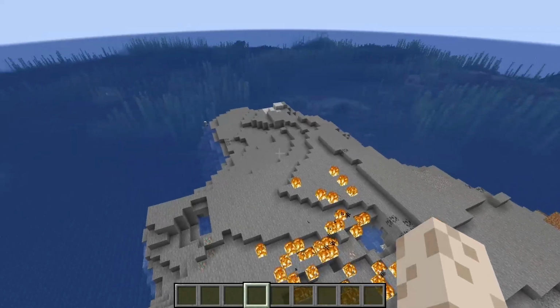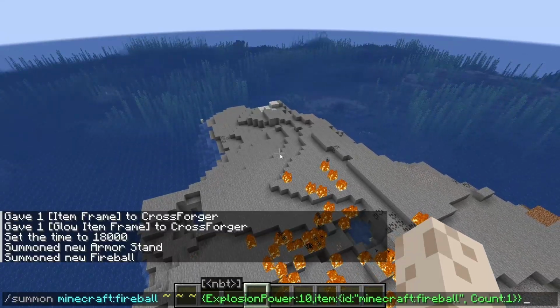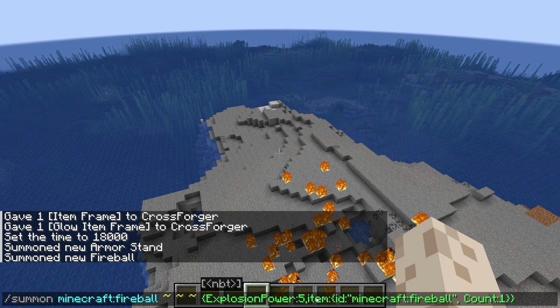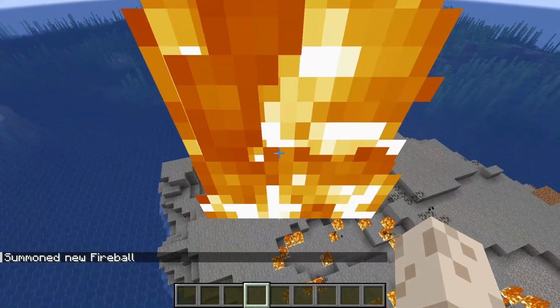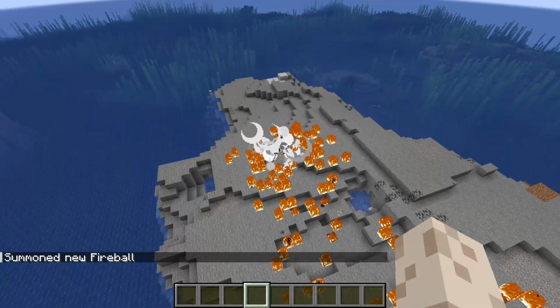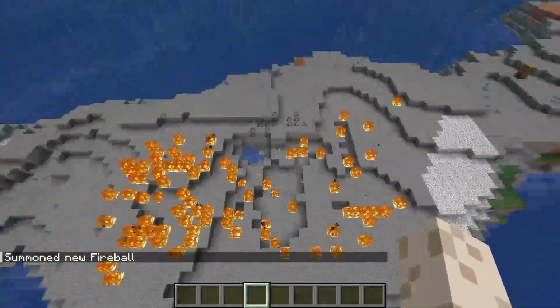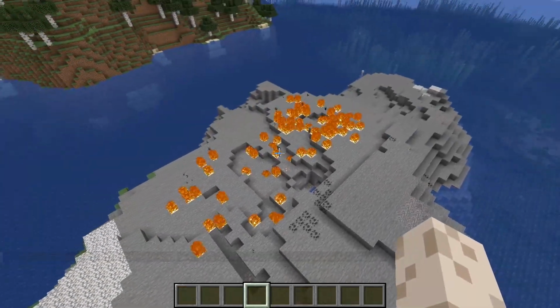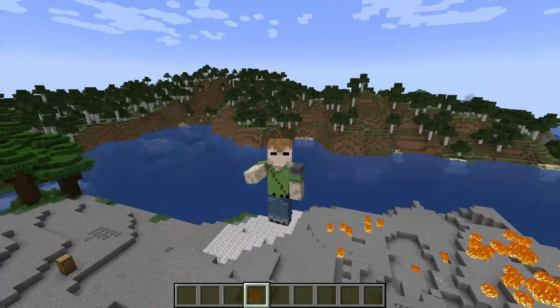Yeah, and you can adjust... I'm pretty sure with the explosion power, you can adjust this how you want. So maybe let's go for 5 instead. A little less of an explosion. Yeah, that was smaller, but still pretty big. So that one, I hope you guys have a lot of fun with that one. Don't blow anybody's bases up, please.